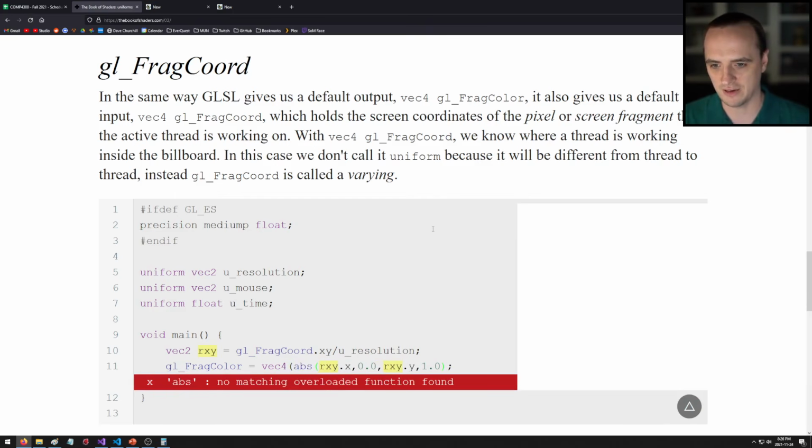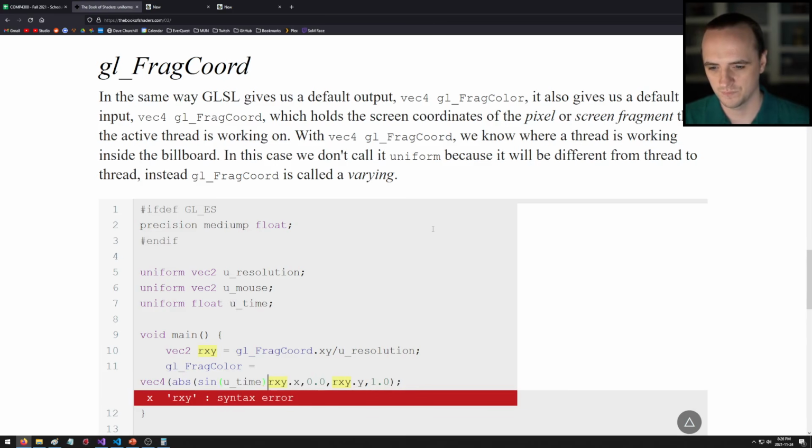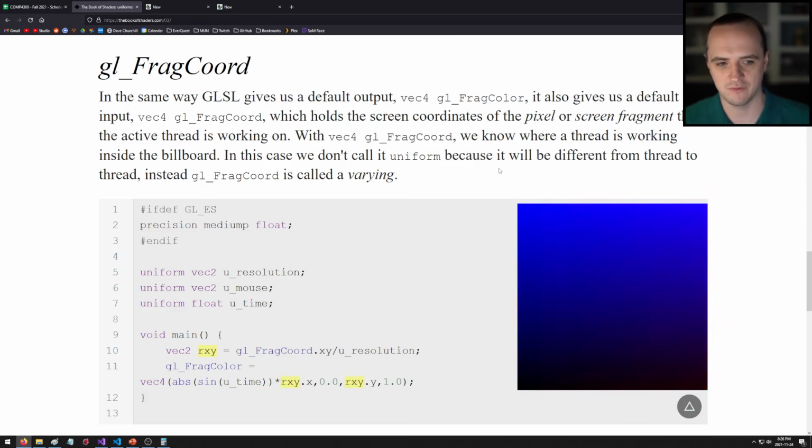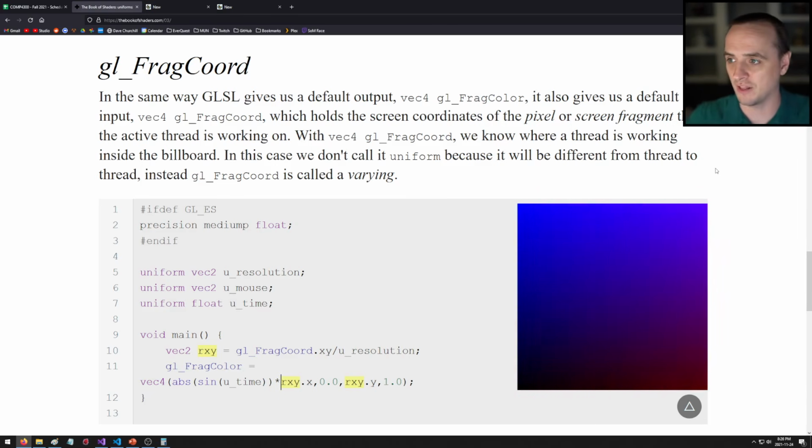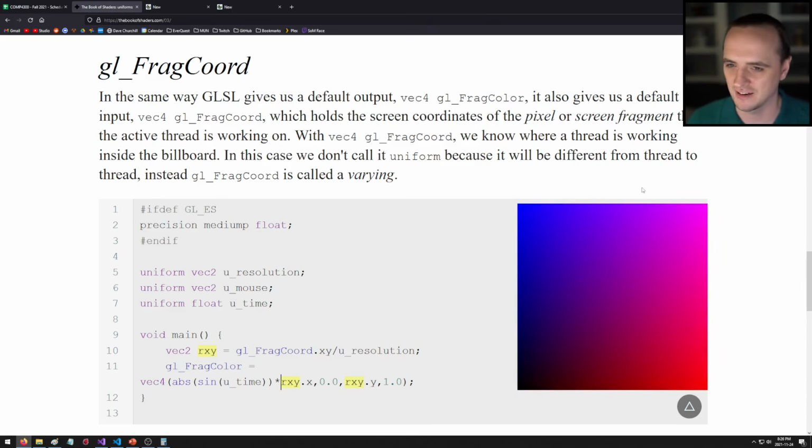And now what I could do if I really wanted to, I could bring back in the sine value. So let's go absolute value of sine of u times that value. So now the red is fading in and out. See how that works? And it's being done in parallel. Well, not instantaneously, but it's being done on the GPU in parallel. So you're not taking up any CPU by this.